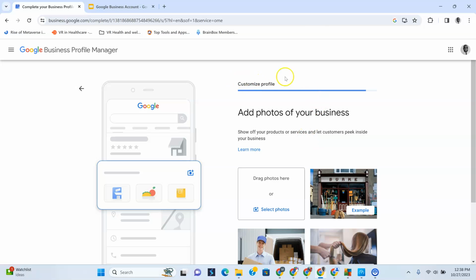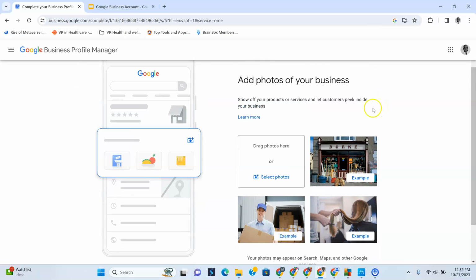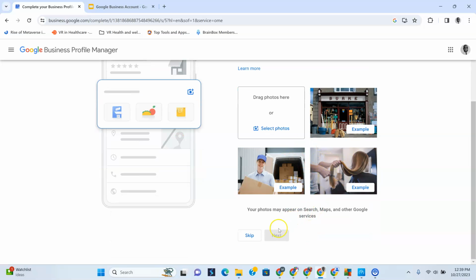And you could see it's telling us as we're customizing our profile, you see the bar here. The bar keeps moving forward. It's showing the steps that we are in doing this. Okay, show off your products and services and let customers peek inside your business. So here you could start to add photos. You can drag photos here or you can select photos. All you got to do is click it. You upload your photo and it automatically just shows up here.